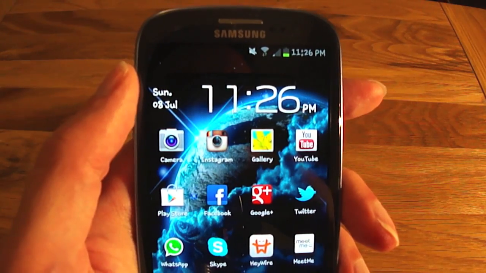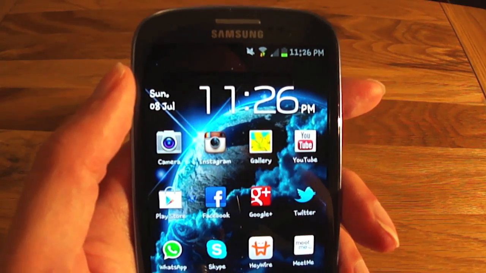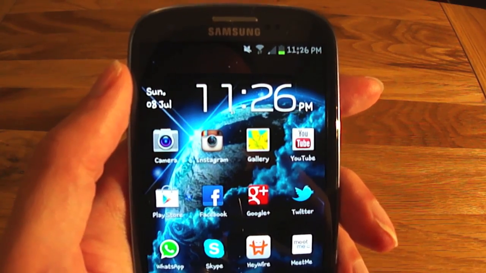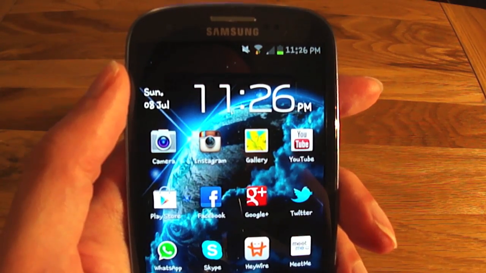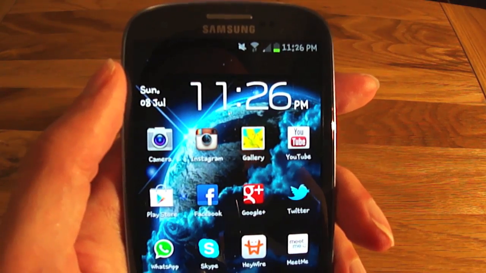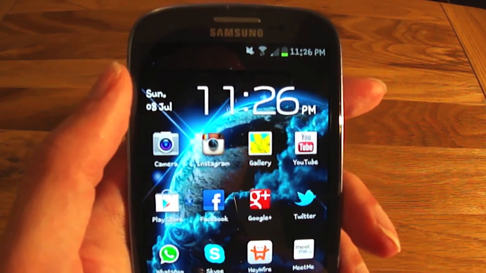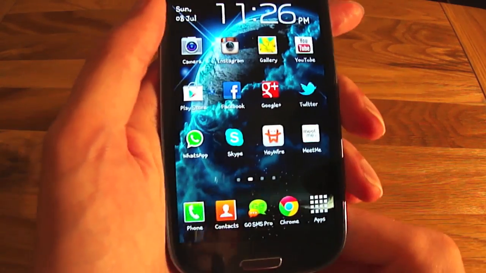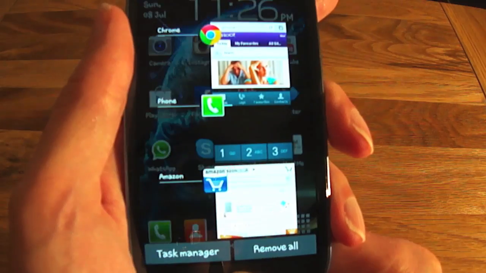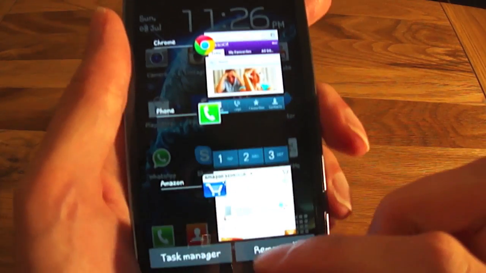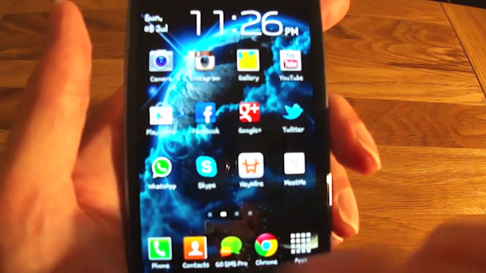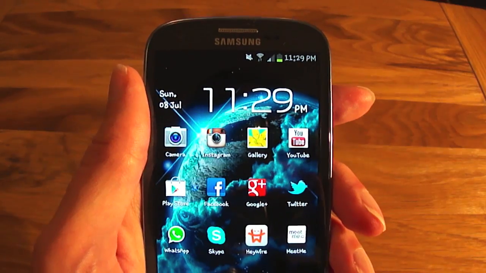The Samsung Galaxy S3 runs the Android operating system version 4.0.3, which is Ice Cream Sandwich, and it uses the TouchWiz interface, and you can expect similar features like multitasking that you'd get on the iOS devices. And by accessing the multitasking, you hold down the home button and you're presented with these options here, and you can simply swipe across to close open applications.